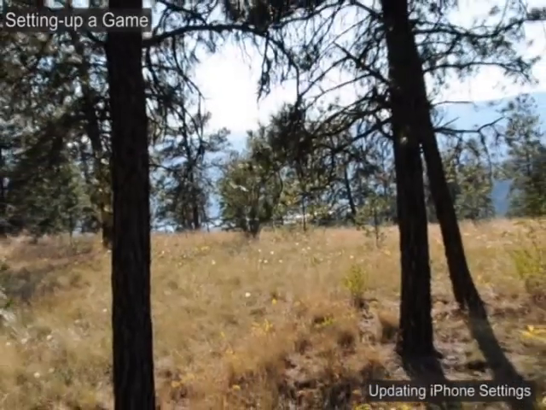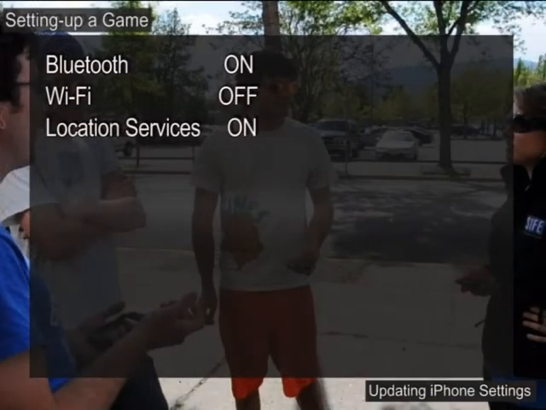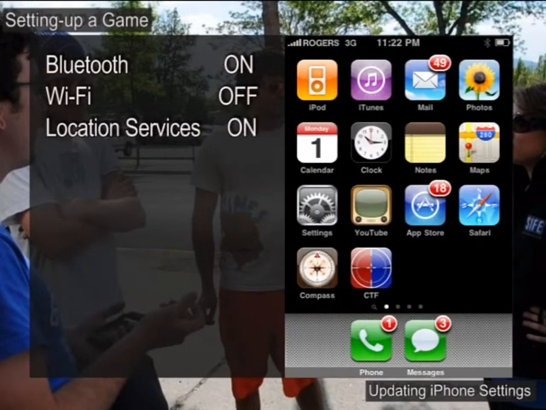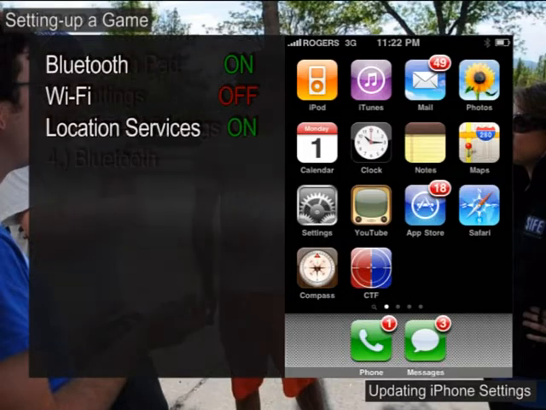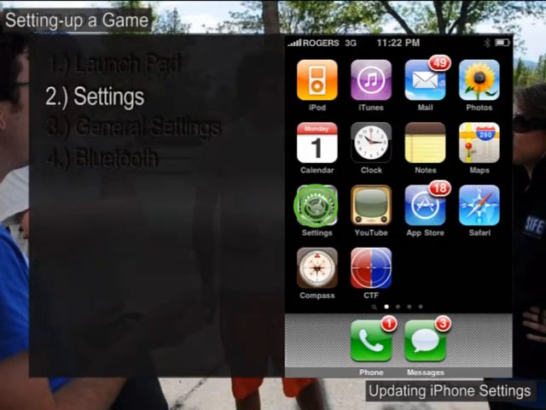Let us begin by adjusting the iPhone settings to those appropriate for playing Capture the Flag. Start at the Launchpad Springboard view. The game requires that the Bluetooth be turned on, Wi-Fi be turned off, and location services be turned on. Let me describe making these setting changes.